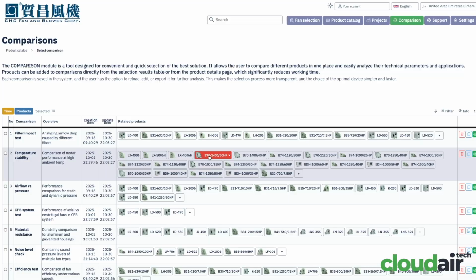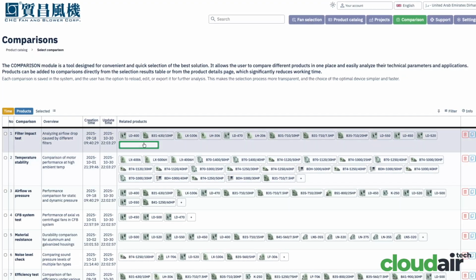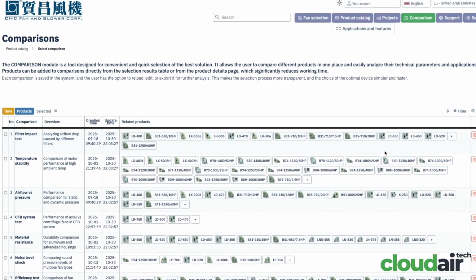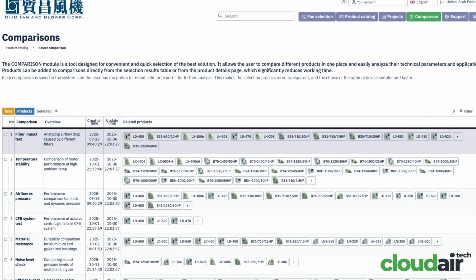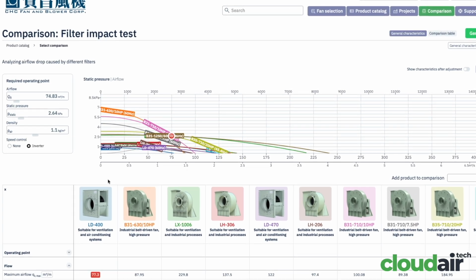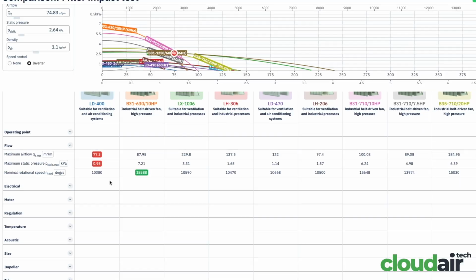It brings all selected fans together in one place, allowing for a side-by-side analysis of both performance curves and technical data. With just a few clicks, users can adjust the operating point and immediately see how each fan performs in the given conditions, with curves and calculations updated in real time.